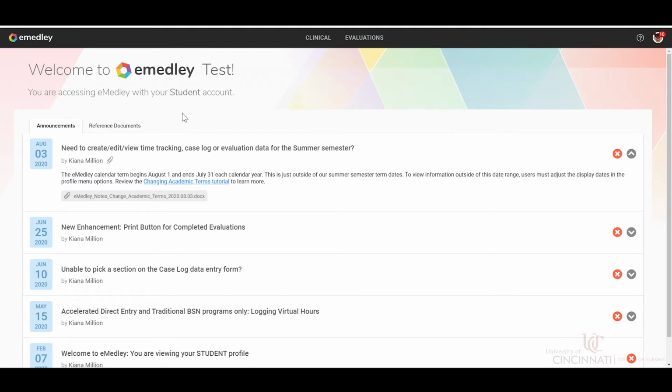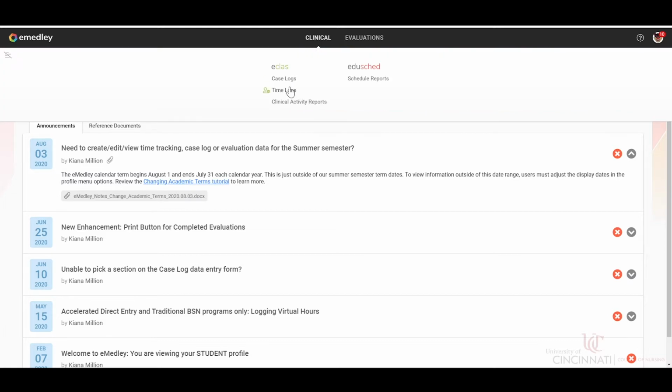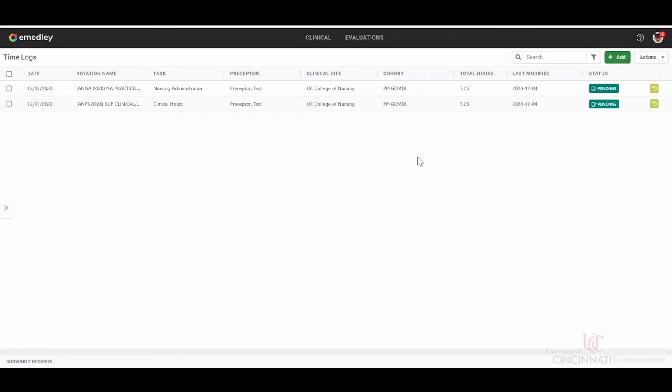First thing we will do from our home page, we're going to click clinical, time logs, and then we can see that the time logs we have currently already logged populate here. We can see the date of the encounter, the rotation name, the task, preceptor, our clinical site, the cohort that we're in, total number of hours that we have logged for that day, and then the last time it was modified or the first day that it was logged.